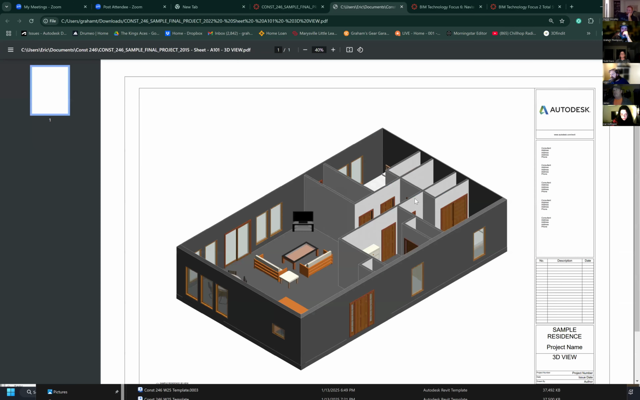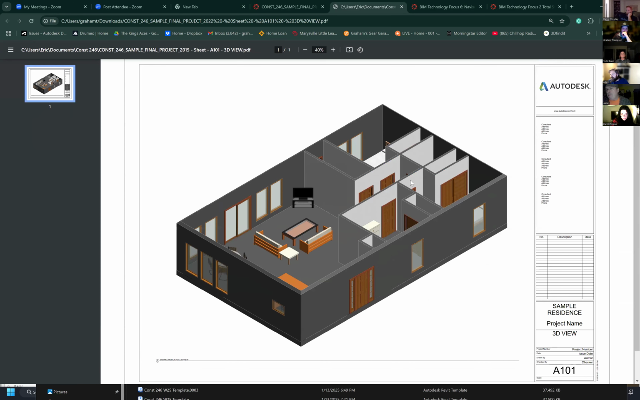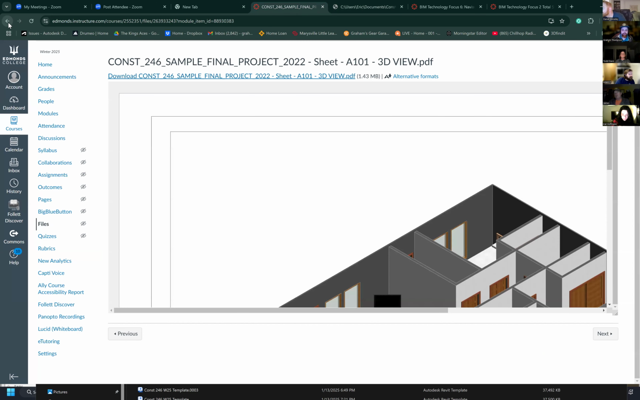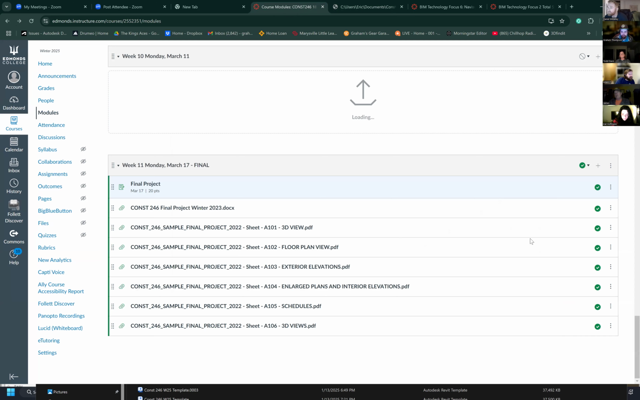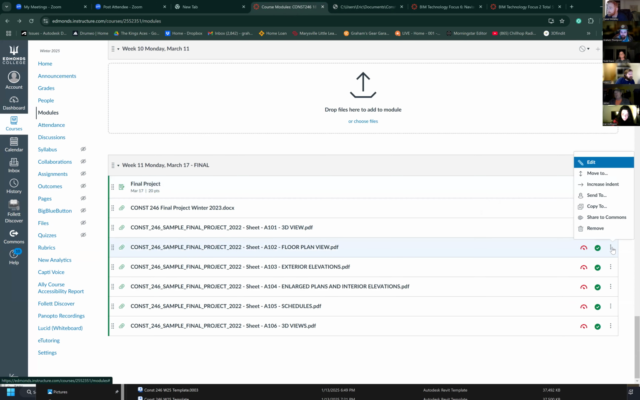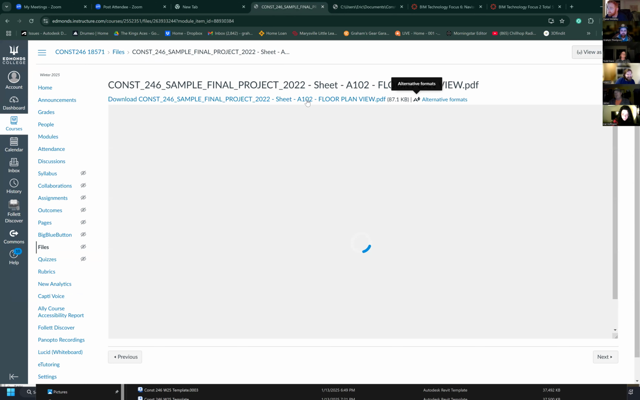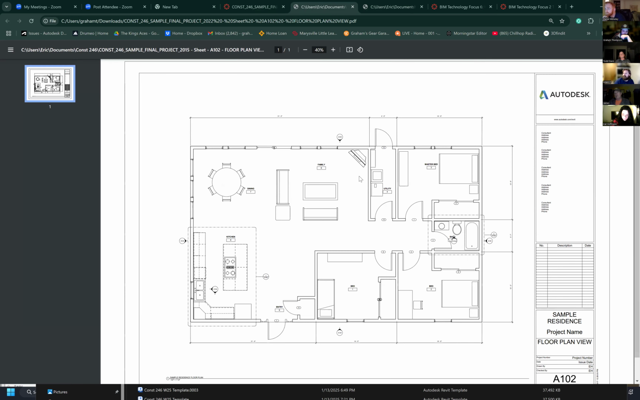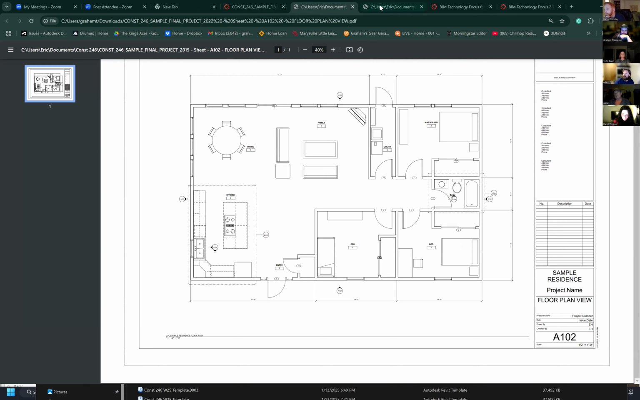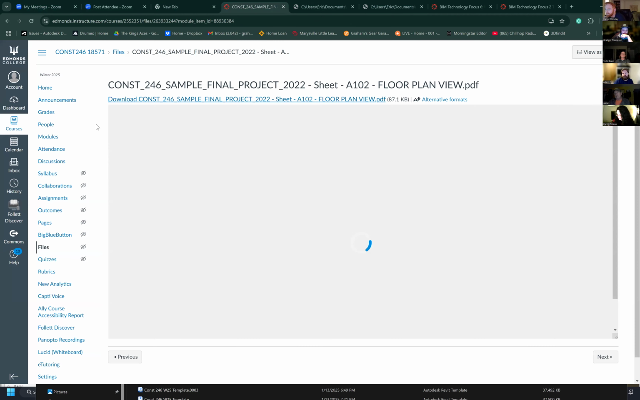All right, so here's a sample residence. Very basic little living room. Can I download it straight from here? No, of course not. So here's a little floor plan view. I'm going to try to open all these up real quick, and then we can walk through them.